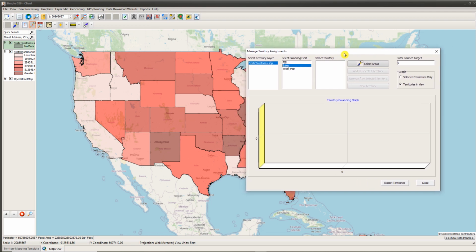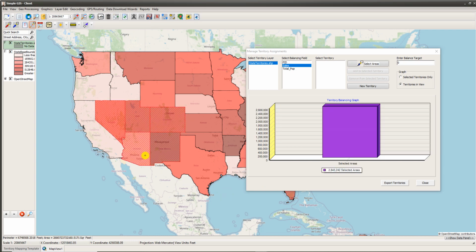And now, since I don't have any territories really created yet, I can create a new territory by selecting areas on the map. So I'm going to click on this button, and then I can just draw a box on the map to highlight certain areas. And as I do, you'll see it'll select those states, and it will actually list the total based on sales, because we selected sales. So what it's doing is displaying the total cumulative value of the sales of all the states we've selected. In this case, it's 2.6 million. And now we can see, does this kind of align with our target or not?